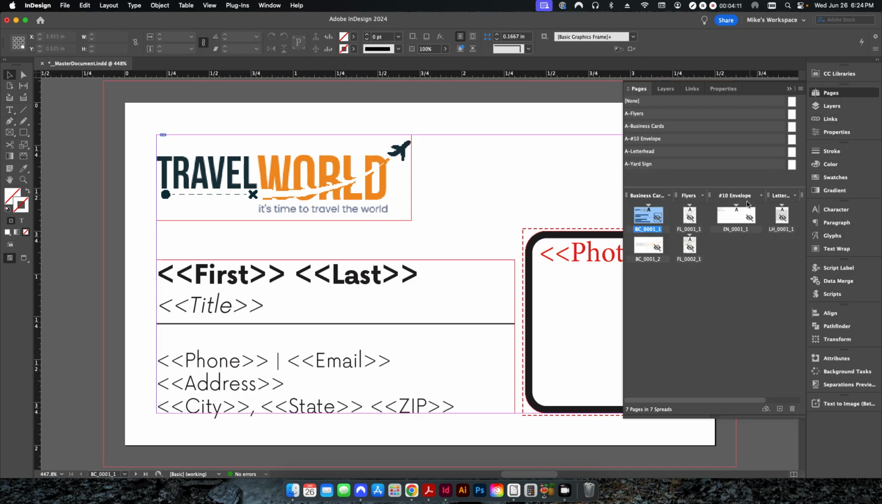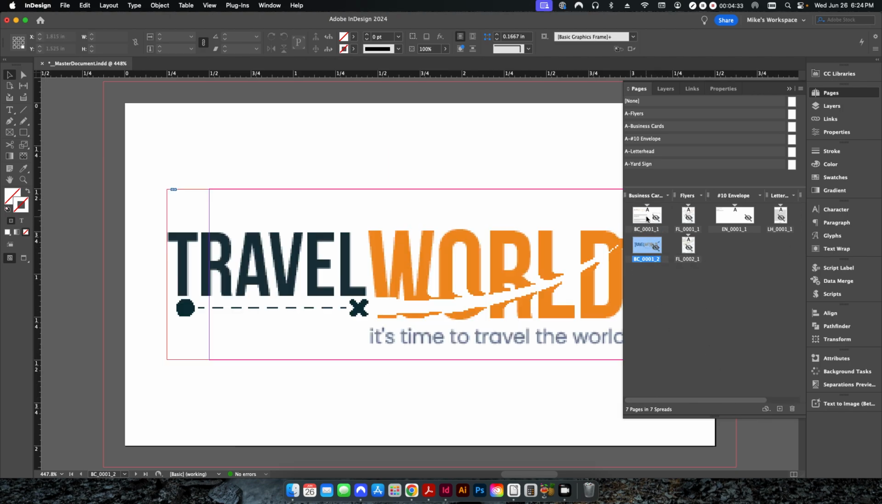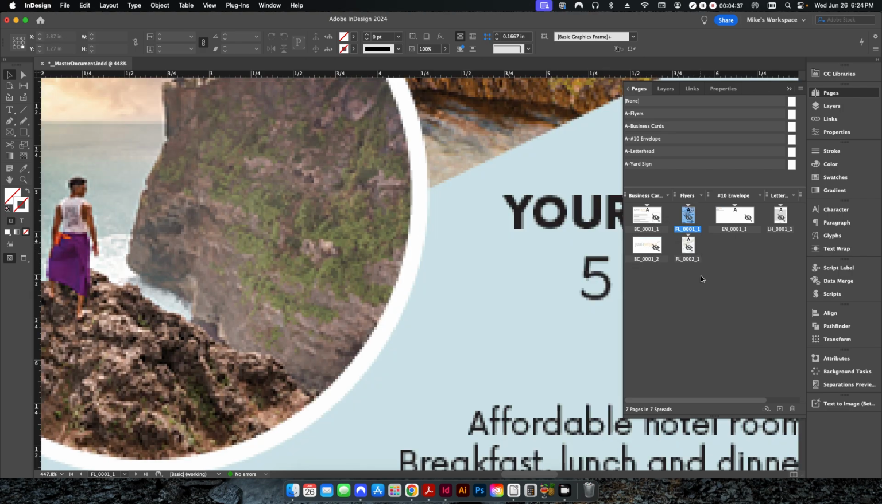Other thing you may or may not have played with before is alternate layouts in Adobe InDesign. So here you can see I've created multiple layouts here for what I call business cards, flyers, envelopes. There's one for letterhead and one for a yard sign here. And if I just scroll through here, you can see this is the front page of this, the back page of this. Here's a flyer.